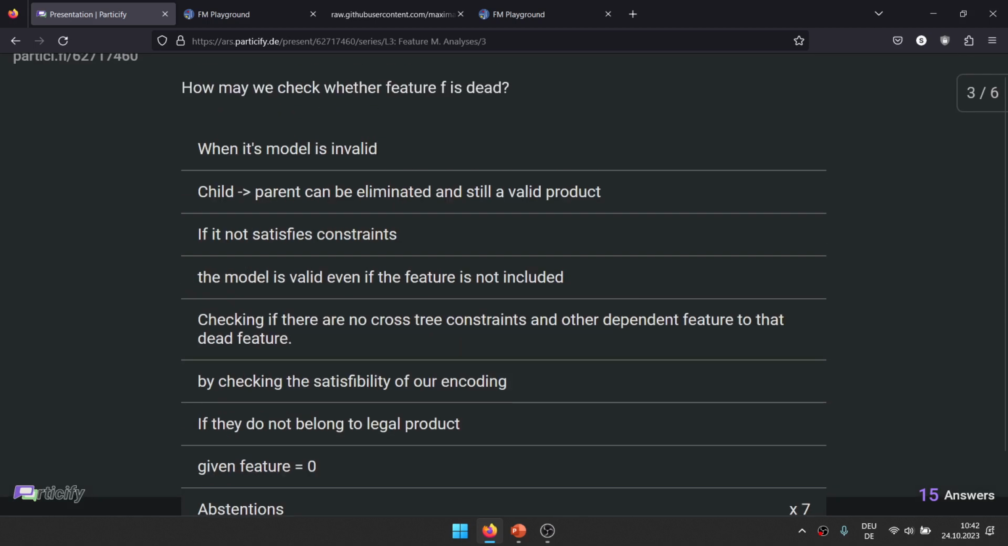So, okay, let's not try 0. Let's try 1. If I say I want my dead feature to be included, that's basically I set my dead feature to 1, right? And if I do find a solution, is my feature dead then? No, it can't be dead because then I have a valid solution with my feature included.